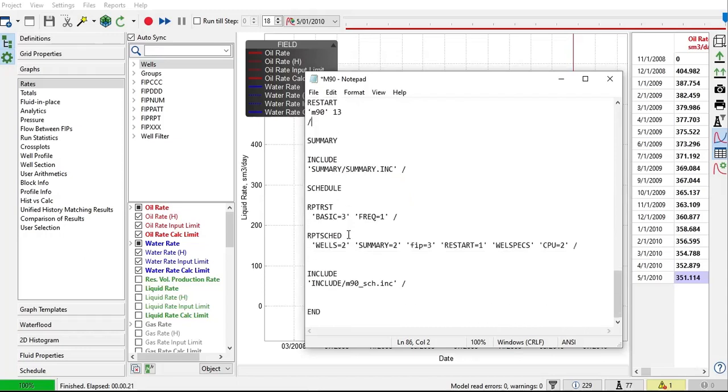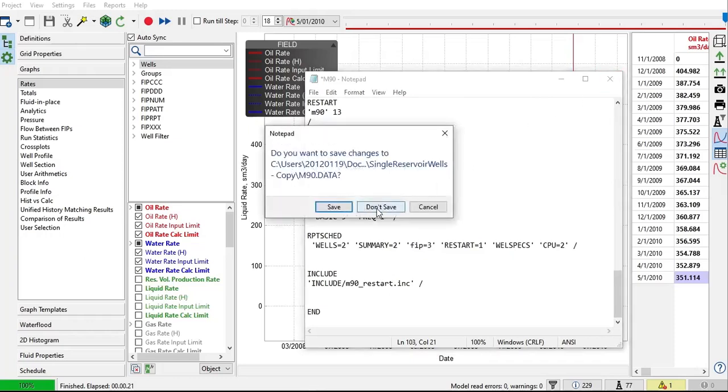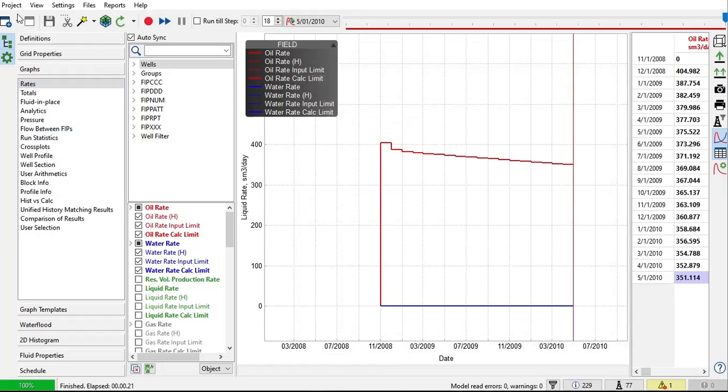And then of course, I change this, for example, M90 restart, something like this. Okay, and then you just run and you will get the new forecast without going back to the original time. That's it. Simple, right?